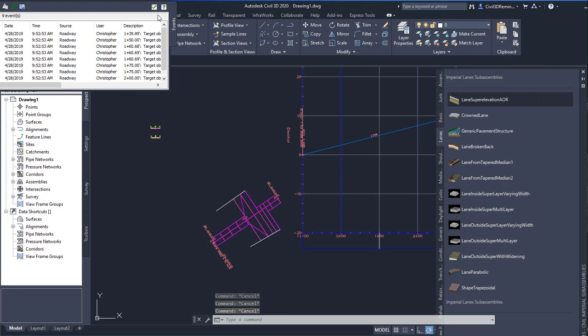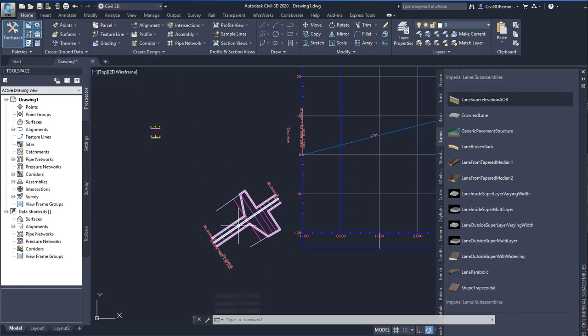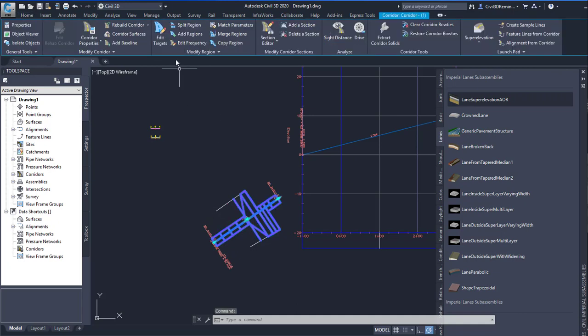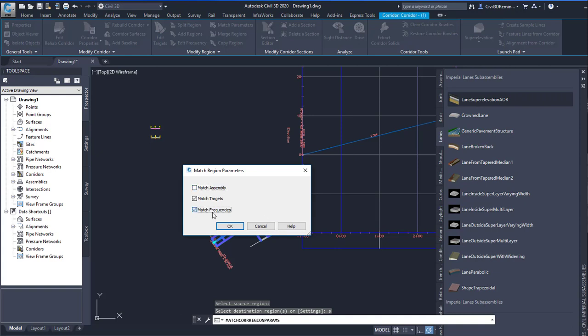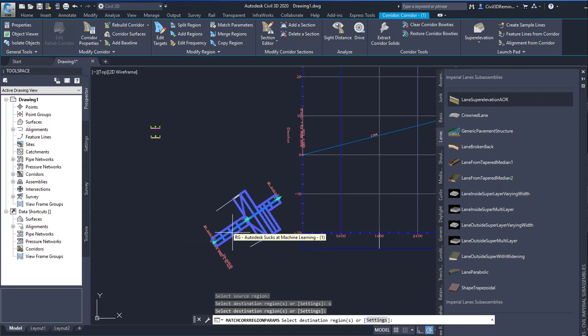So the targets have been set, and so one would expect that if I were to match the targets from this one, that this region would also go to that location. So I'm going to go ahead and select it. I'm going to go to Match Properties. This is going to be my source. I'm going to go to Settings, because I don't want to match the assembly or the frequencies, I just want to match the targets. And then I'll pick in this region, and nothing will happen.